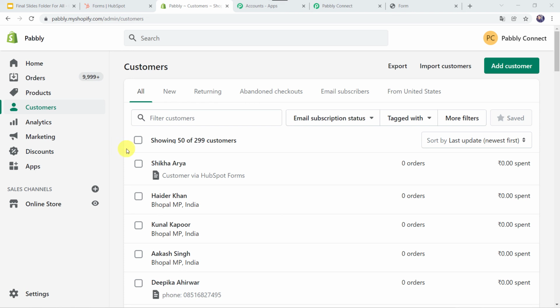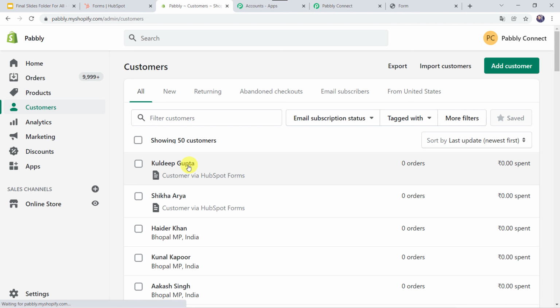So let's wait for some time. Now it's almost 6 minutes. Let us refresh it once again. And after refreshing, we can find Kuldeep Gupta is added as a new customer over here in the Shopify account. Okay. And here we can see a tag along with it, customer via HubSpot forms. So in this way, we can see that our integration is perfectly working fine.